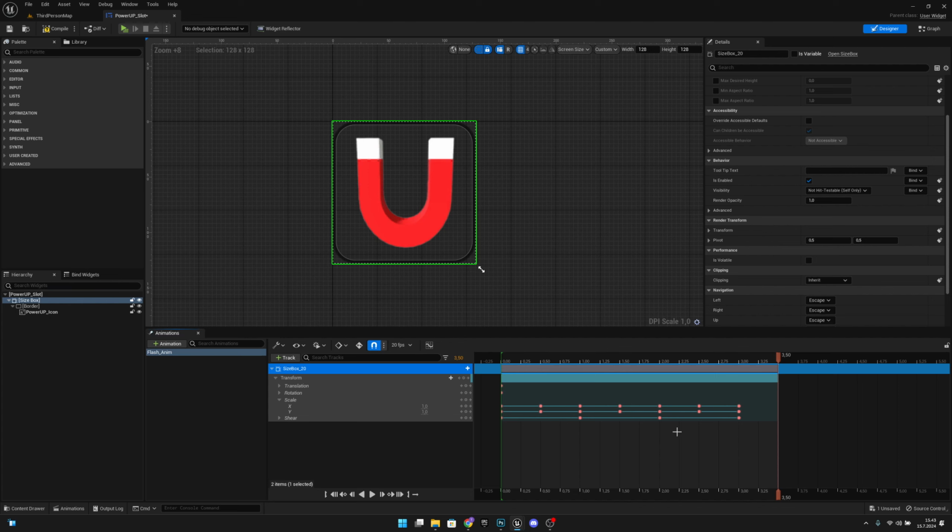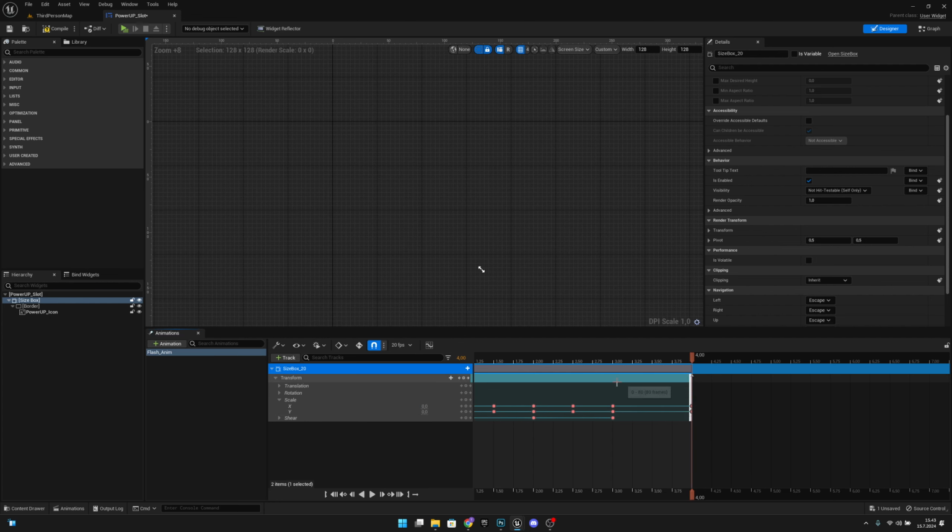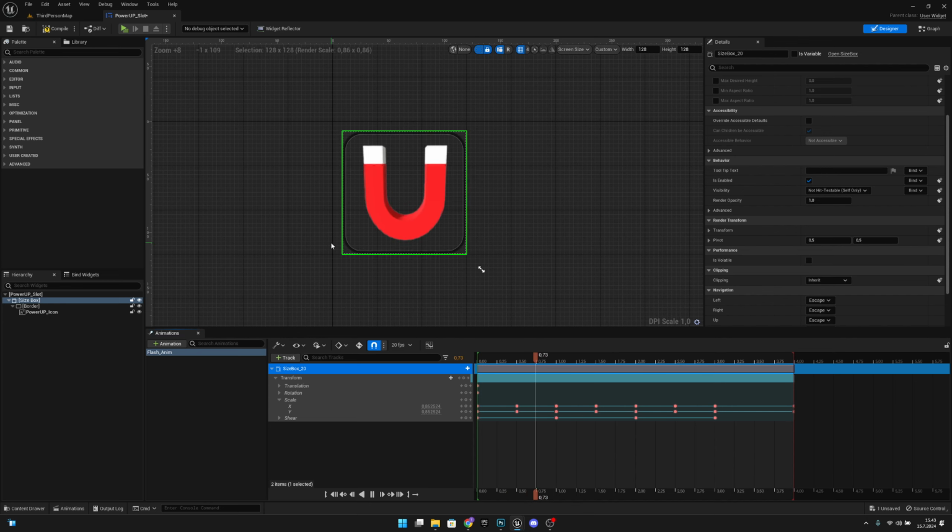Okay, and after the third time, what we want to do, we want to go to the 4 second mark, and we want to set both of these to 0. So I will show you what it does now. So it will flash 2, 3 times and fade, go away.